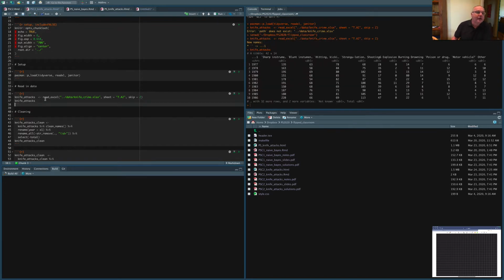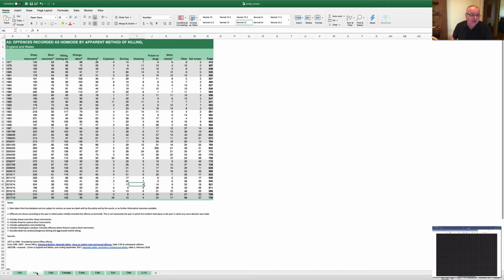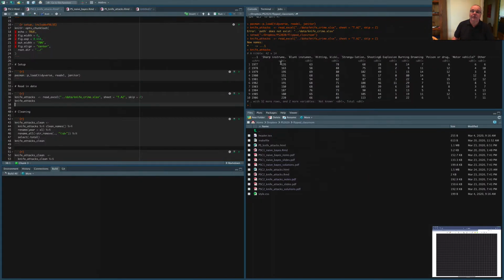So what have we done here? We've got a command that says read_excel. I said where the data is. I said which sheet I want, which is the TA2, as you can see here. And the other thing I noticed is the first 2 rows of this are just a little bit of header information. Row 1 and row 2 I don't want, so I basically said skip them.